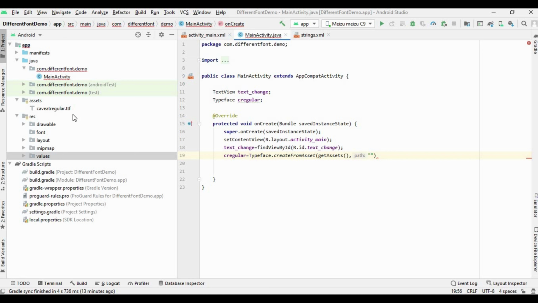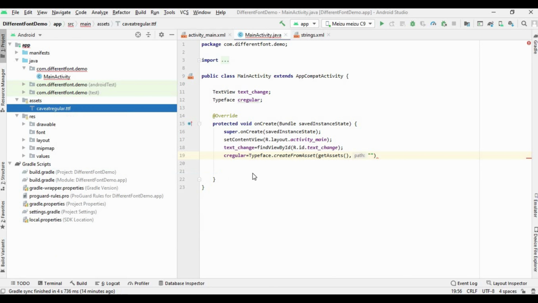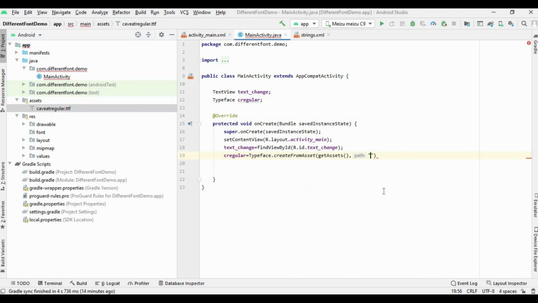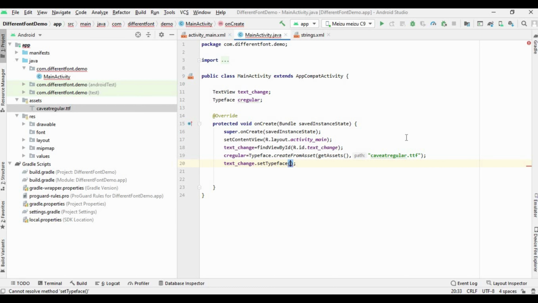Next I need to give the source file name. Let's copy from here. You need to go to refactor. Where is it? Yes, rename. Copy this, cancel and paste it. Now set typeface and this typeface name.